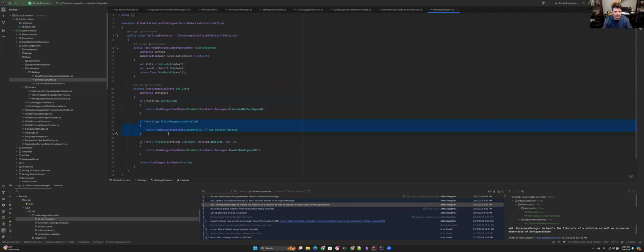If code suggestions is not enabled, return disabled. If we couldn't create a URI out of our GitLab URL, go ahead and fail early and disable it. And then if not, return enabled. And we do this for every kind of thing.